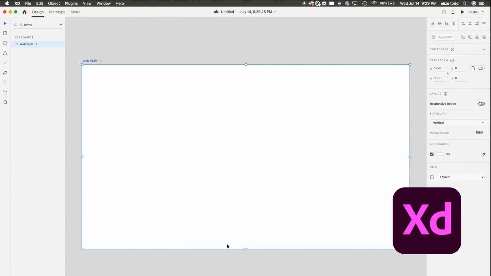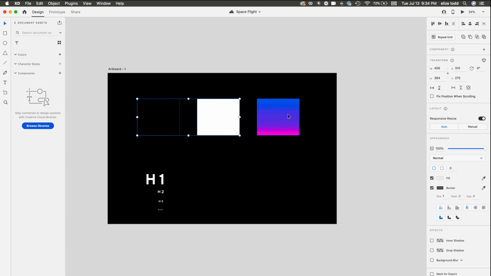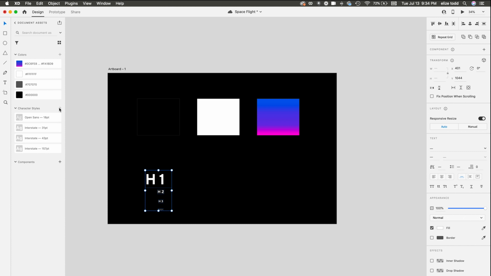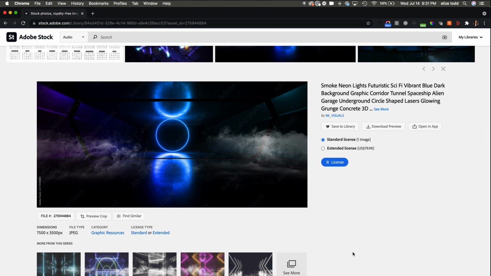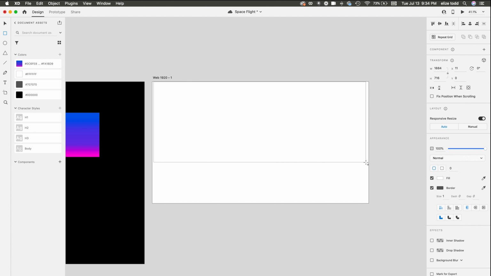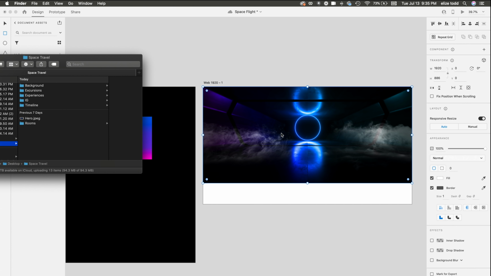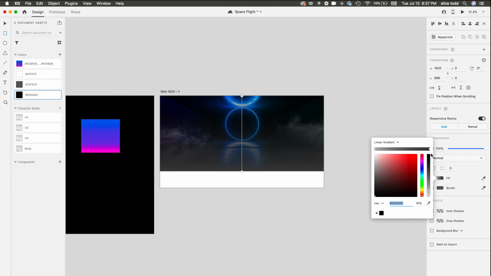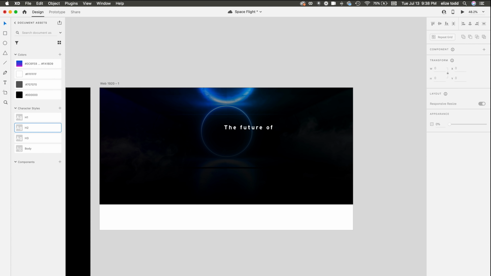Now I'm in Adobe XD. So first I'm gonna add the colors that I wanna use and my character styles into my document assets for easy reference. Here is the hero image I'm gonna use that will set the tone for the site. One of my favorite things to do in Adobe XD is dragging and dropping an image into a shape for automatic masking. I'm adding a shape with a gradient on top so that the text will be more legible.